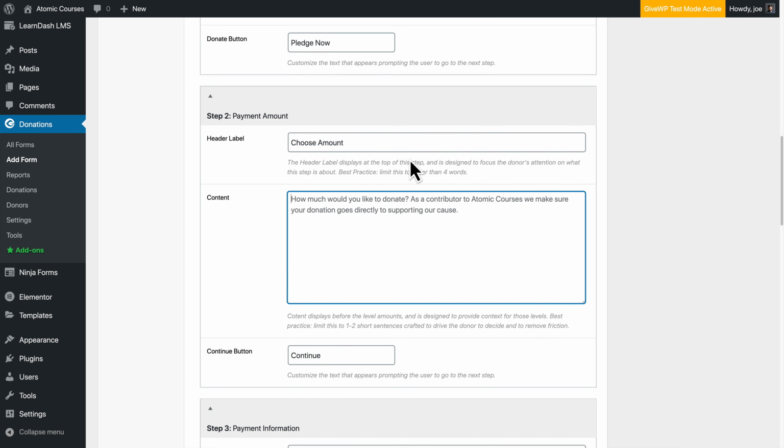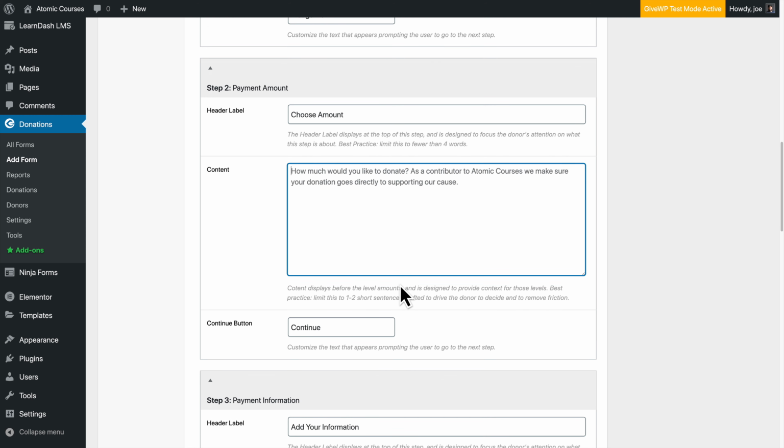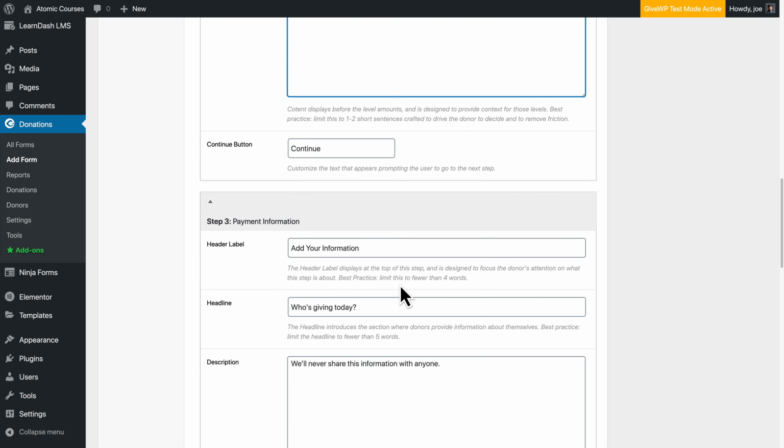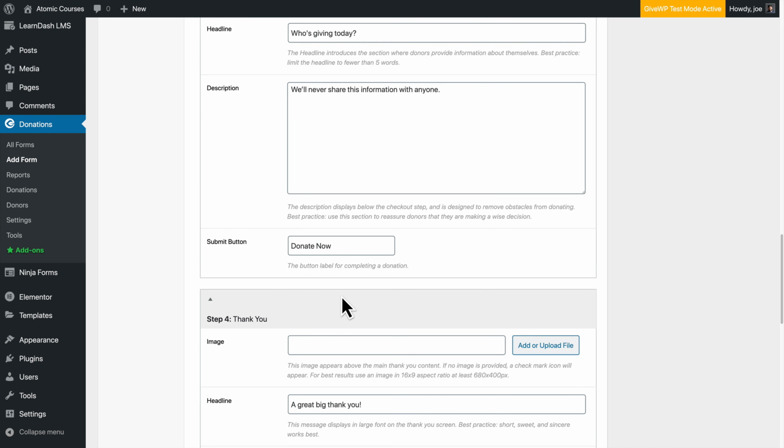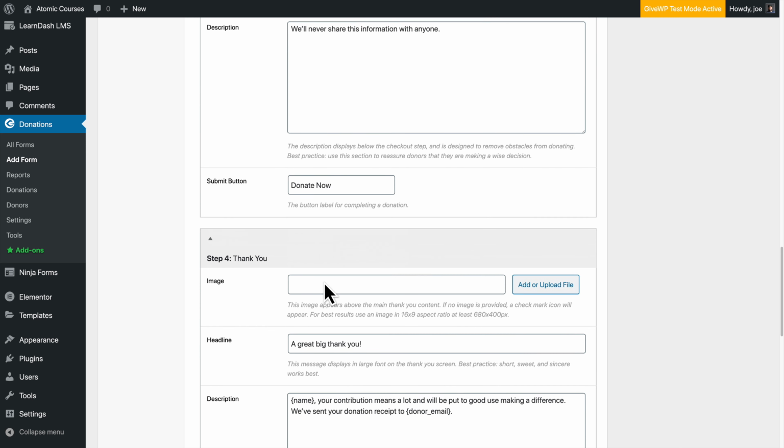So again, this is the copy for that. I'm just going to keep the copy the same. The payment information, this is the copy. I'm going to keep the copy the same. I recommend that you customize it really based on your crowdfunding campaign.